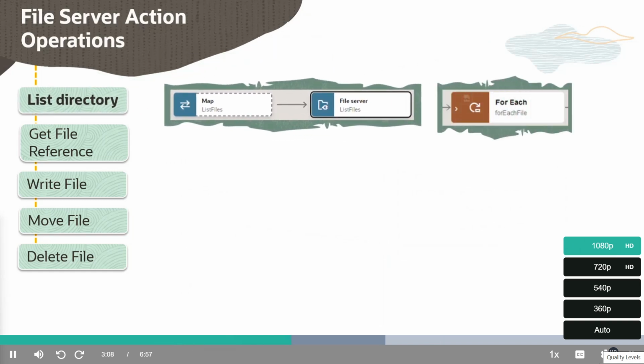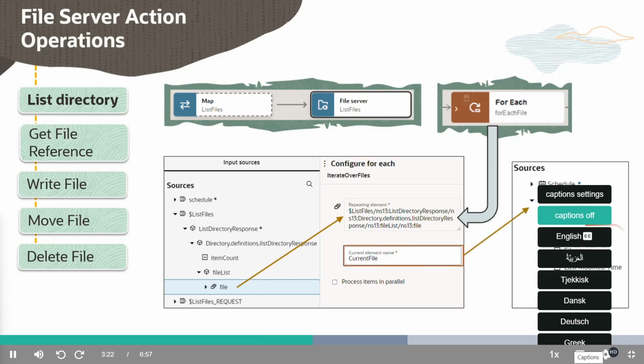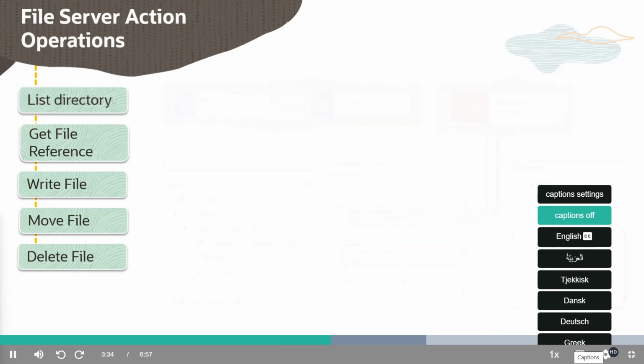A common pattern would be then to configure a for each loop action where you'd use this file array from the list directory response as the repeating element for the loop. Now, once you name the current element, as in this example, you'll have it available in the sources section of subsequent expression editors or mappers where you have the file metadata to include each file name.